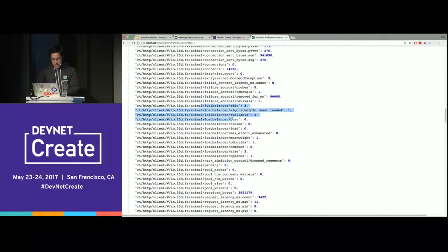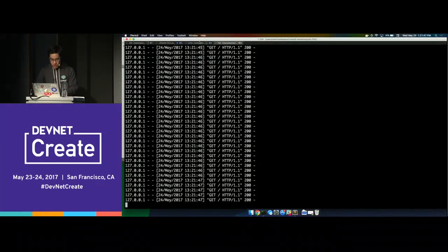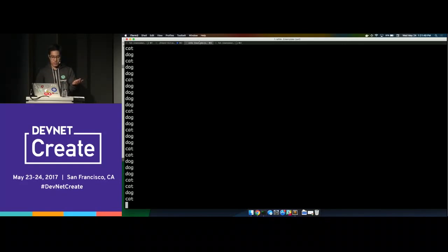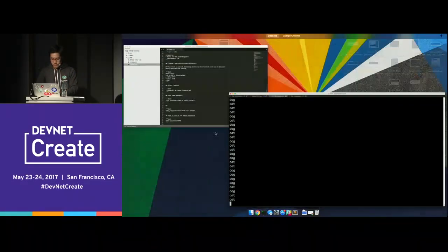And here in the load balancer section, we can see that there are two available endpoints. Oh, so if we go back, we would have seen that's back to 2 of 2. And if we go back to our curl loop, we see both cats and dogs are back in there. So that's completely recovered.